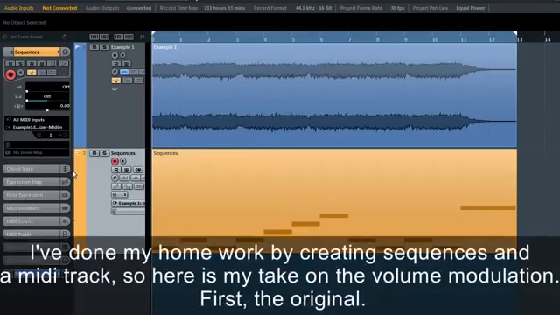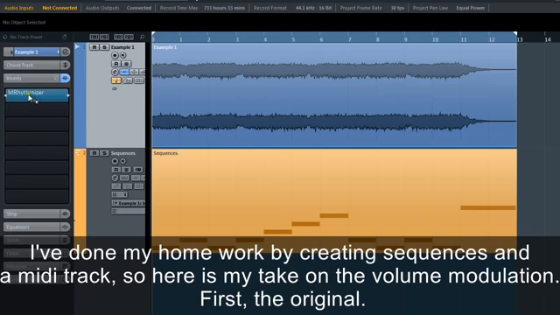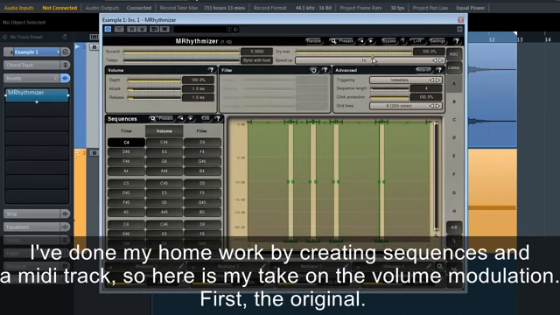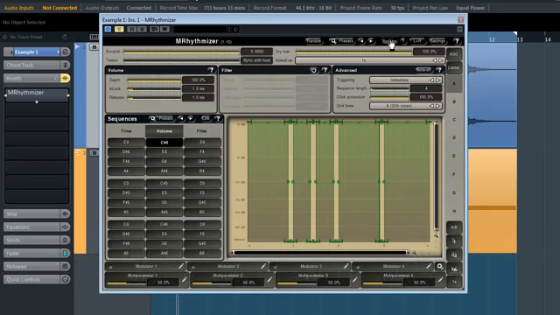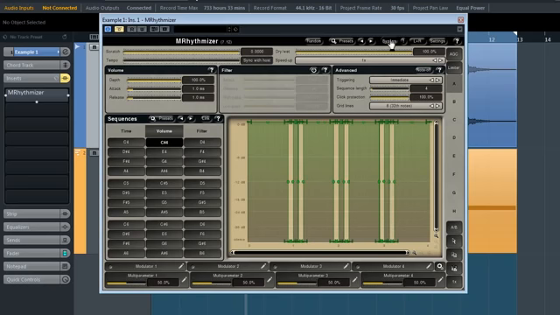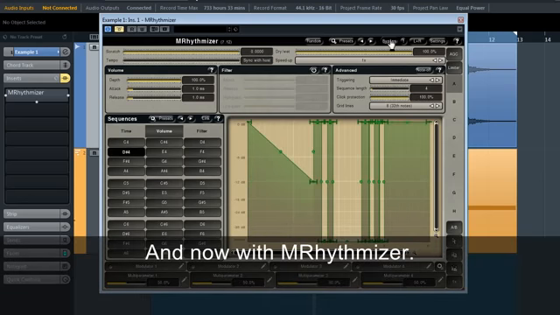I've done my homework by creating sequences and a MIDI track, so here is my take on the volume modulation. First, the original. And now with MRhythmizer.